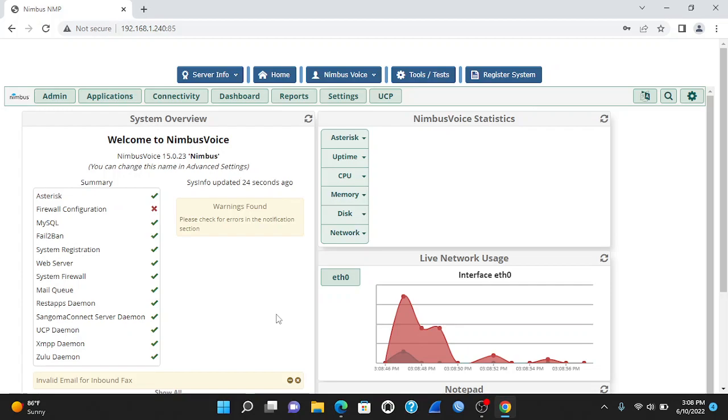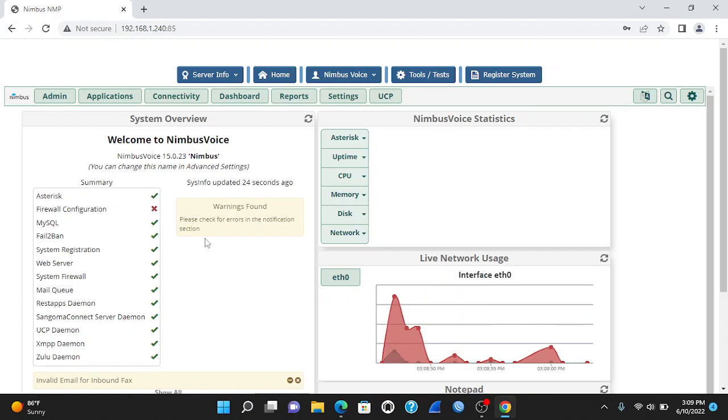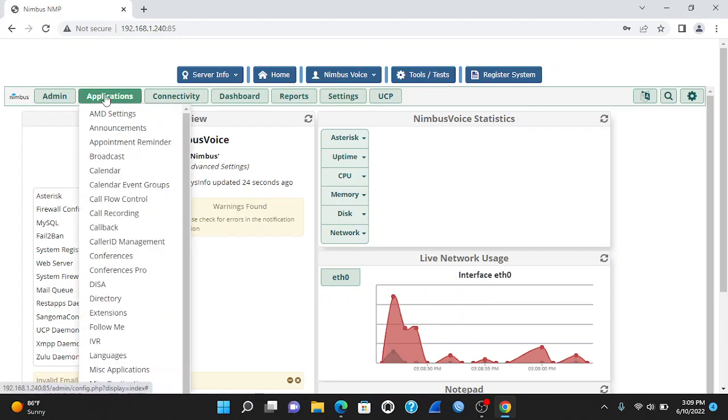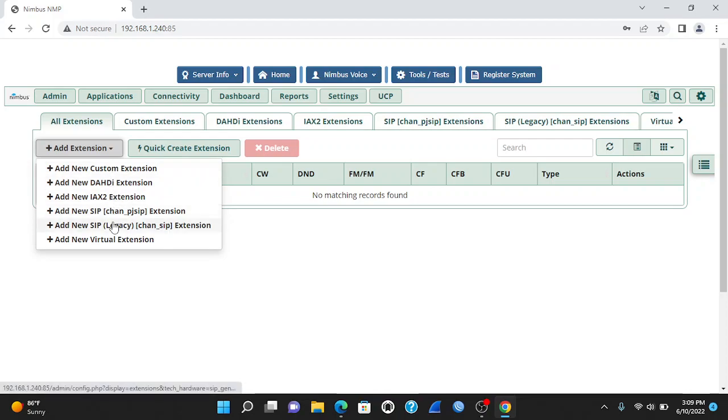How do we build an extension in the Nimbus phone system? It's very easy, and to do it, we are going to select Applications, then select Extensions. Once there, we're going to select Add Extension, and we are going to choose the Add New SIP Legacy Channel SIP extension.